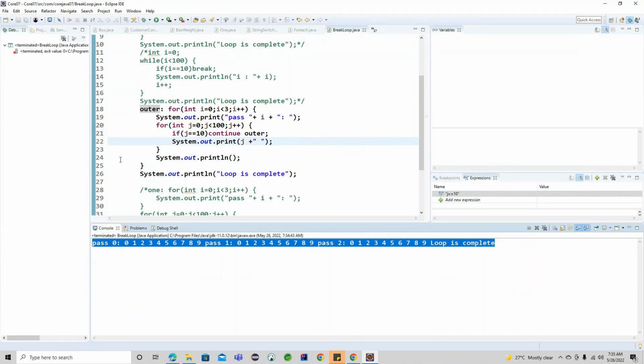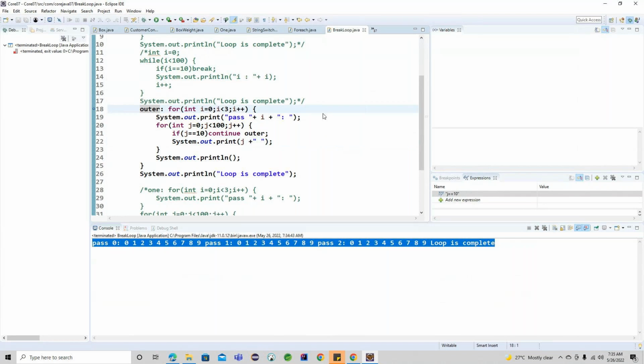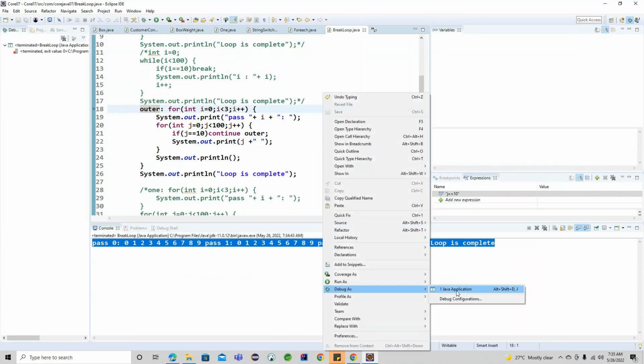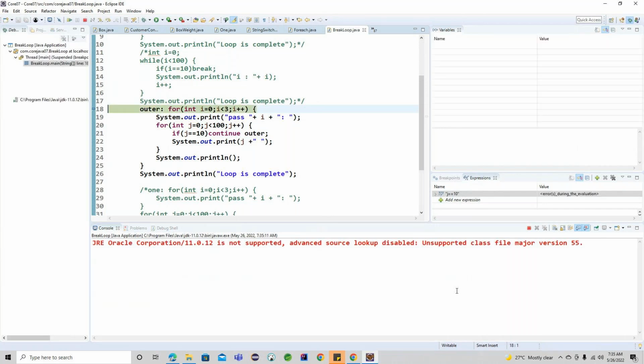Okay, to understand this, I'm putting a breakpoint here and running in debug mode. So observe how this continue works internally. Observe carefully: I value is 0, so the print statement is printing, and J value is also 0. For the continue condition, whatever condition we have, it has failed here, so the J value is printed. The J value will print up to 9 times here.